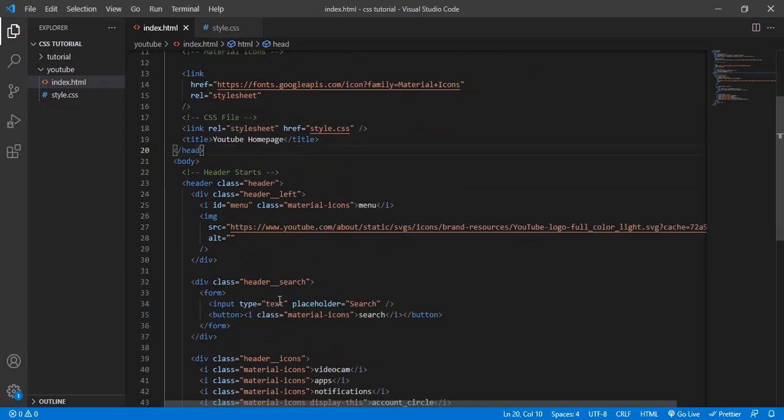On the left, containing the menu and logo, which is this. We use a material icon with menu and ID of menu with class material icon. Then the YouTube logo. You can use whatever you want.